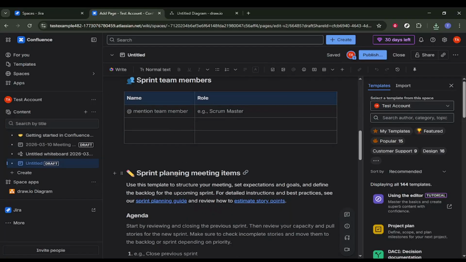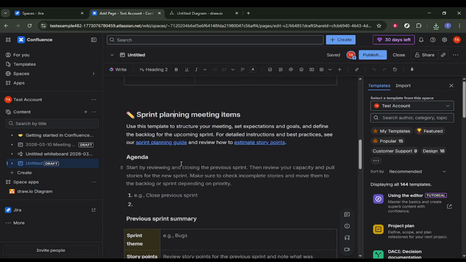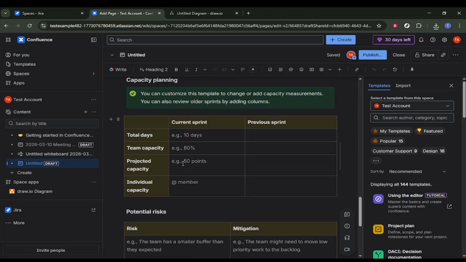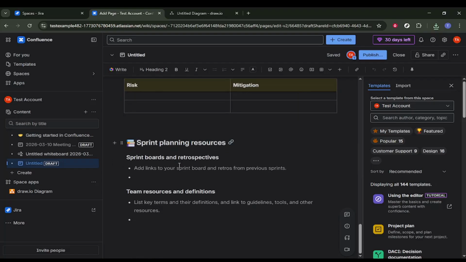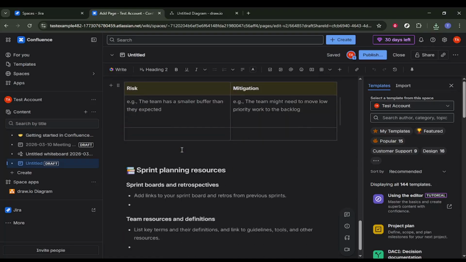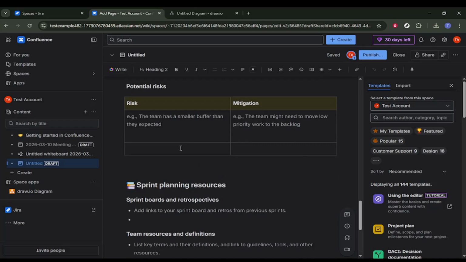This area is designed to guide you through the key pieces of planning, so it is a good place to work from as you prepare to start your sprint. Within that checklist area, click Sprint Team Members again to review or update the participant list as needed, and then click Sprint Planning Meeting Items to capture what you will cover during the planning session. After that, click Previous Sprint Summary so you can reference what happened last time, which helps you plan realistically.